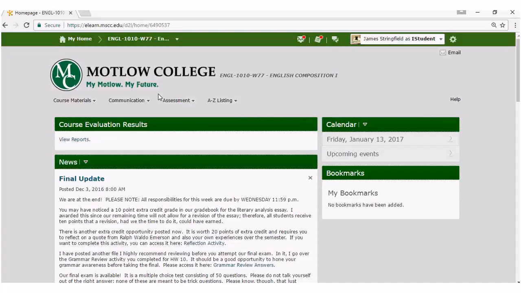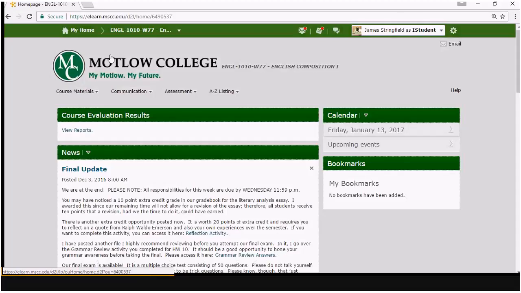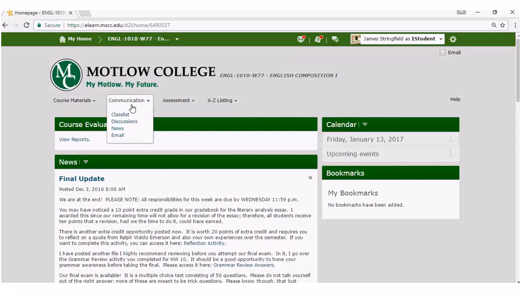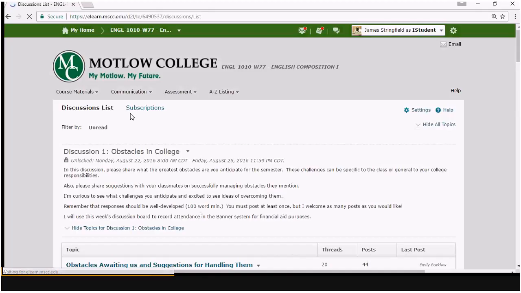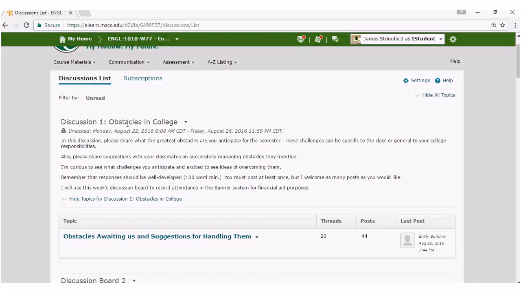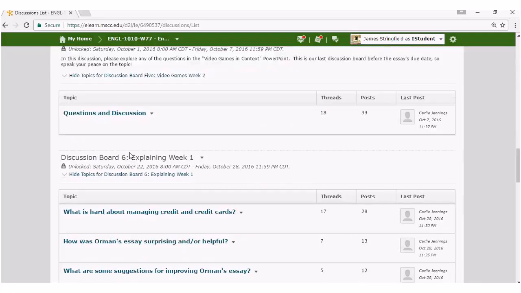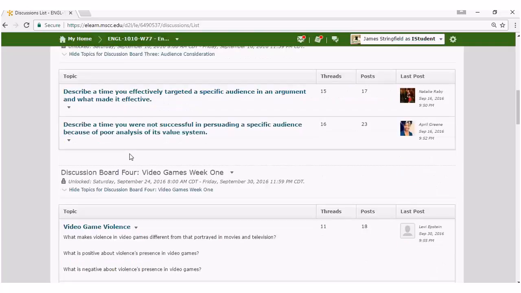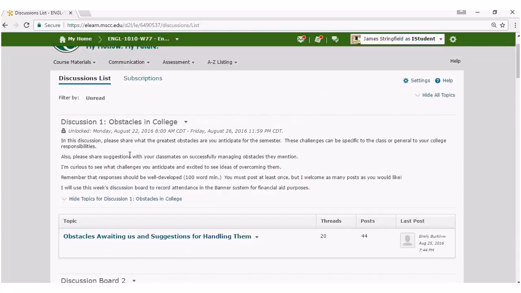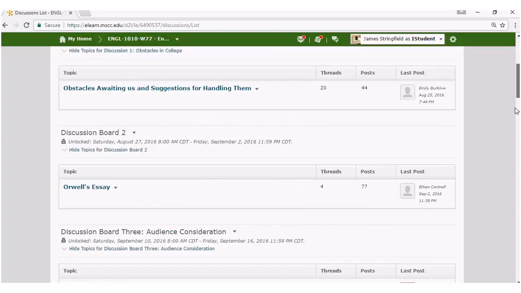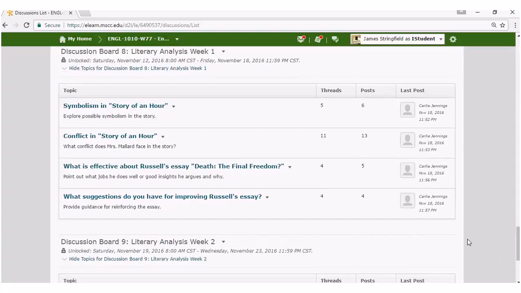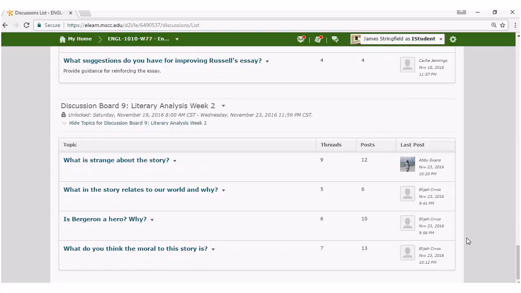When you go to your My Motlo page, to your D2L shell of our course, if you click on the communication tab, we will have here the discussion option to click on. Now, you won't see this long of a list starting off. Every week we have a discussion, this list will get longer. This shell is a class that's already been completed, so you can see they've had quite a few discussions. They've had discussion board 9.